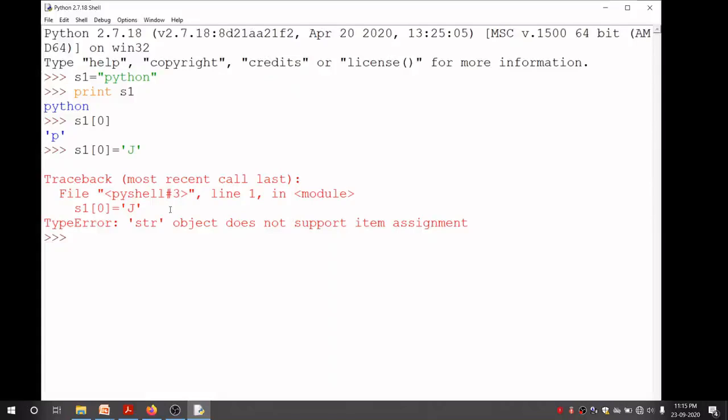We cannot change a string once it is declared. But okay, let's create a tuple now. So I'll say t1 is equal to some elements, 1, 2, 3. So we have 3 different elements in the tuple. Let me print the tuple, t1. Now you can see we have 3 elements, and the first element is 1.